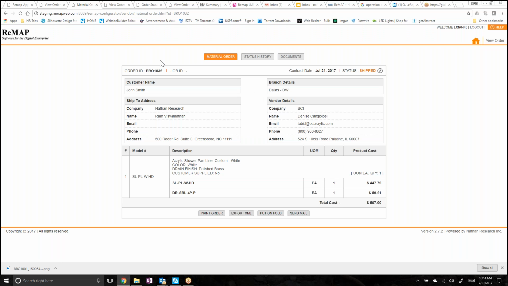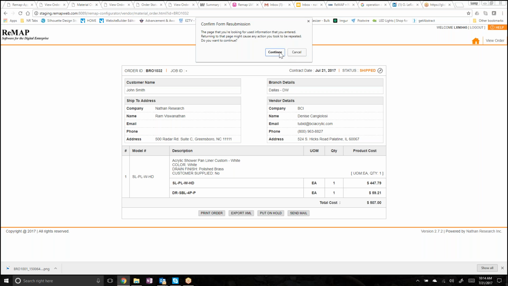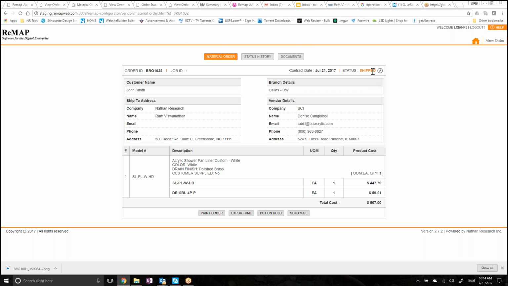Oh, not it. What were you saying, Shesha? That's still just showing shipped. I think it may be because, Shesha, correct me if I'm wrong, only the admin can update that status, right? Not the material vendor. Because actually the form is resubmitting once again. That's why it keeps on updating the same information.